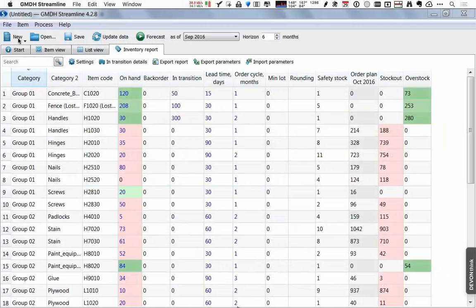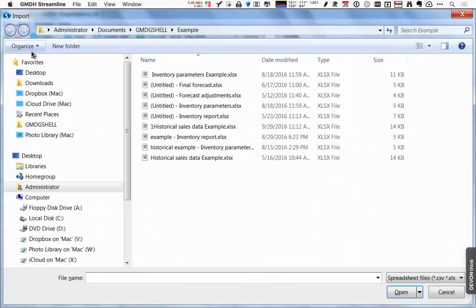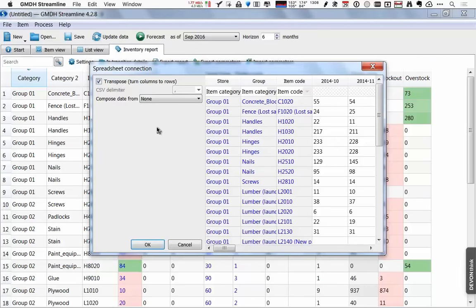What I'm going to do is show you how easy it is to bring data into Streamline. I'm going to show you Streamline with two different examples. The first is just going to be a very simple example using the spreadsheet connection, which is the easiest way to get information into Streamline. You only have to do this once, but we have to tell Streamline what the different columns in the spreadsheet represent.